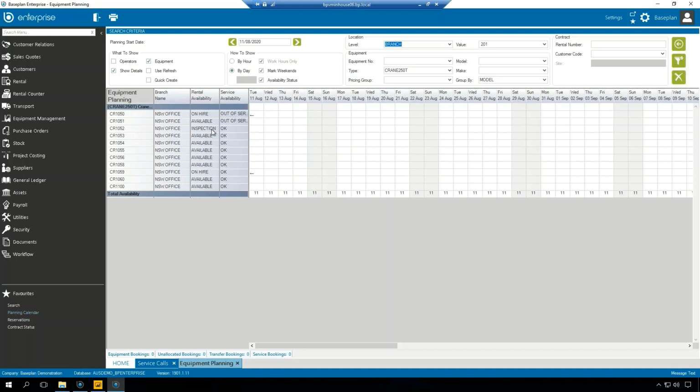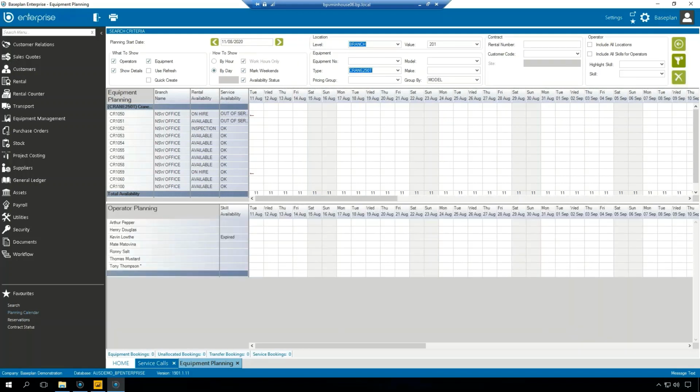Now, we want to actually look at which people are certified to actually operate that crane as well. So I can actually, on the top left here, go to operators, and I can just hit filter again. And this will actually pull through all of the operators, and you can see when I hover over it, it'll actually tell me what skills they have and what their availability is as well. And you can see here, it's actually telling me that this Kevin Loth is actually expired in terms of operating this particular type of crane. So it just gives me that ability to plan people that actually need to operate machinery as well.